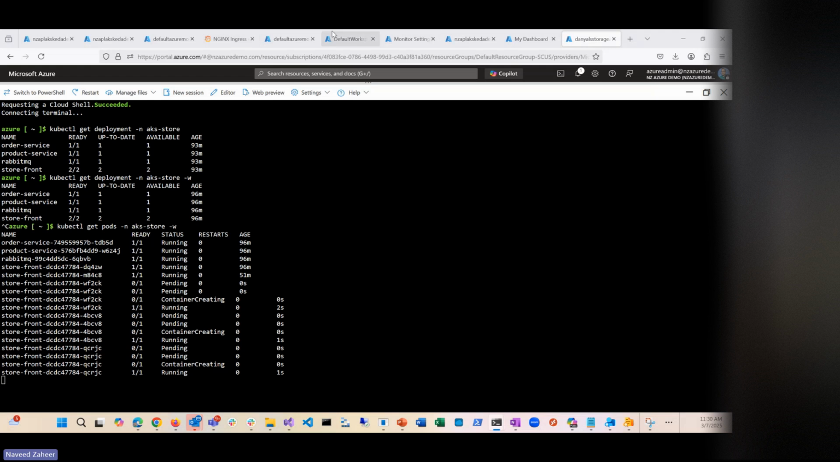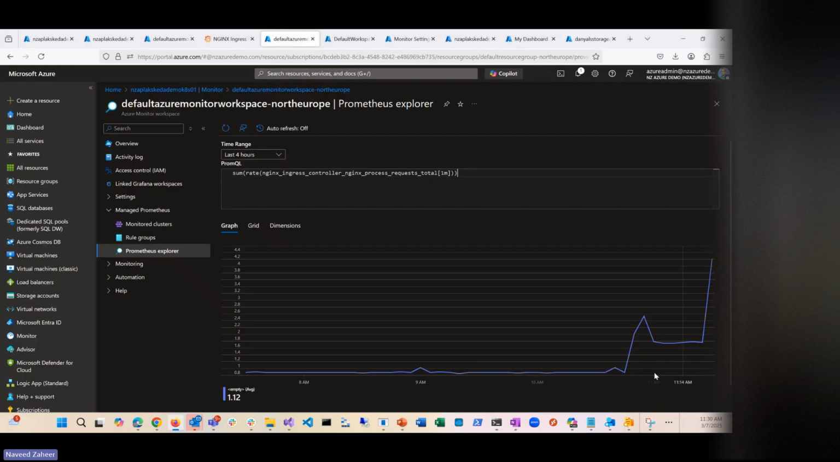From here, we can clearly see that the total rate is more than one, so it continues creating pods. As the rate goes down, it will stop disposing of those pods. So that's end to end what I wanted to show you. Just a quick recap.